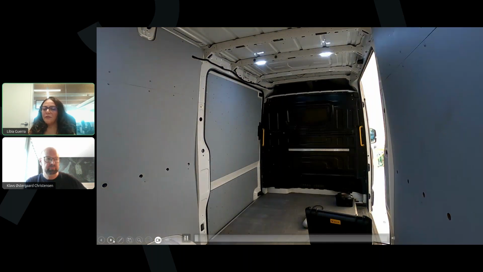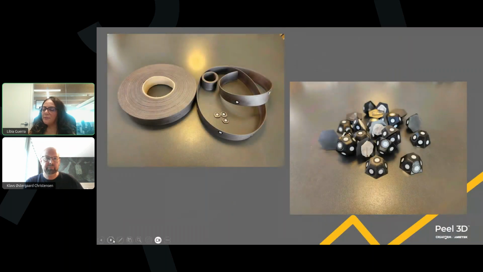How long does the entire data acquisition process typically take, Klaus? Well, the scan you saw there is just 15 minutes, and it takes maybe 15 minutes to prepare that part of the van to do a scan. It does take a little bit of time because there are so many corners and angles and hidden places. So you need to be careful using enough targets so the scanner can find its way around. But it goes quite swiftly.